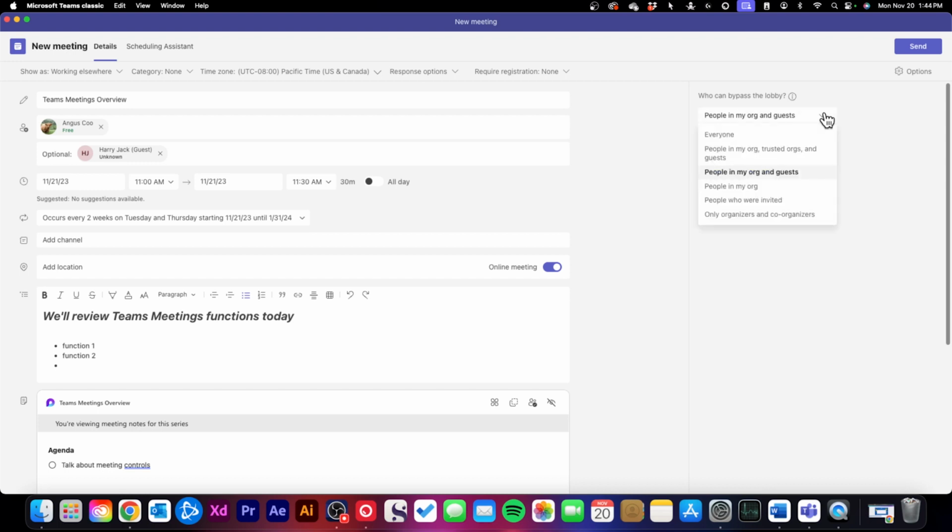The lobby settings give us a couple of different options, and like it says, this is really just going to determine who is held in a lobby until they are admitted, or who can just jump straight into the meeting without getting held in a lobby. And lobby, for those people that don't know, is just like a digital waiting room before you're admitted into a meeting. Really common if you're joining meetings with other organizations. So if you want to open this meeting wide open and say anyone can join without being held in the lobby, you can change this to everyone.